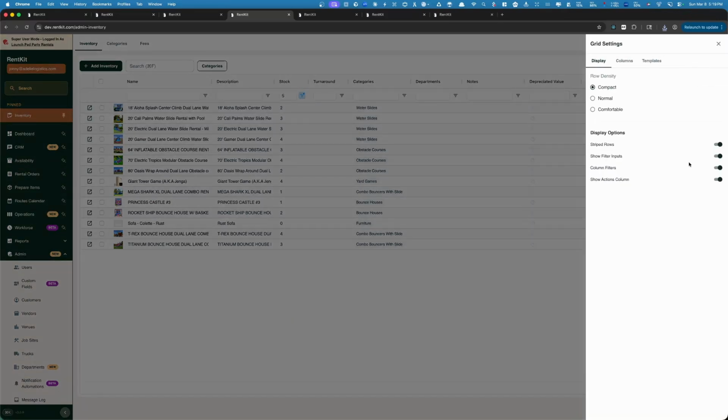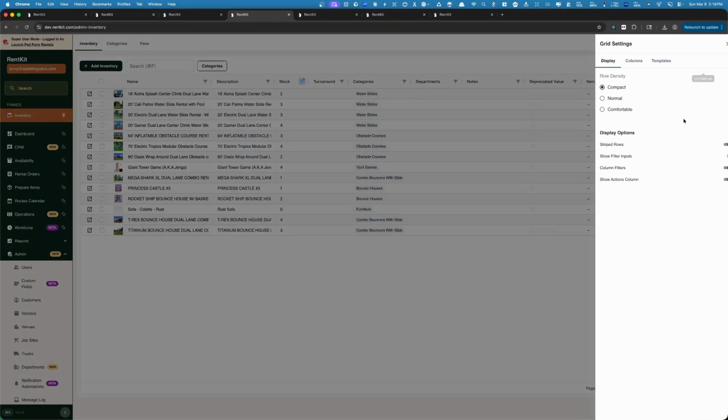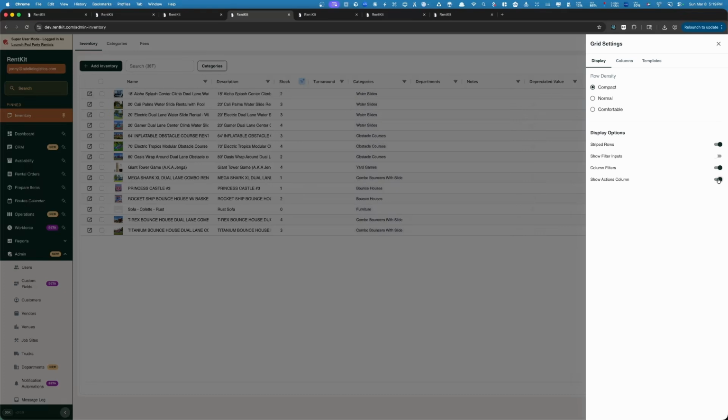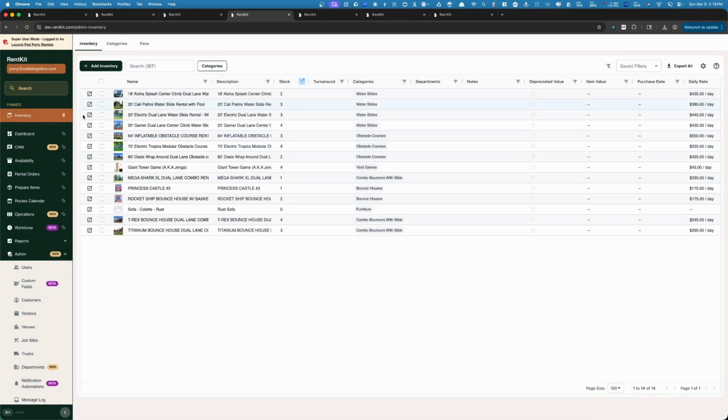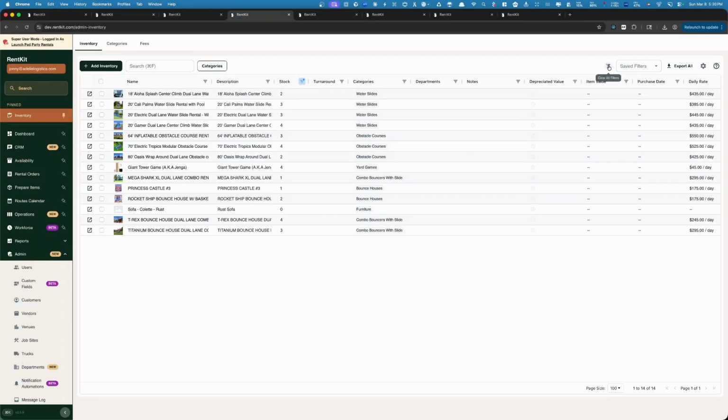So I'm going to turn that off, show filter inputs, and then the column filters, whether or not you want to be able to enable or disable the column filtering, and then the actions column, which is, let me see here, just this guy over here. This is useful if you don't want to leave this page. You just want to go open it up in a new tab. You can click on that and that'll show the inventory in a new tab.